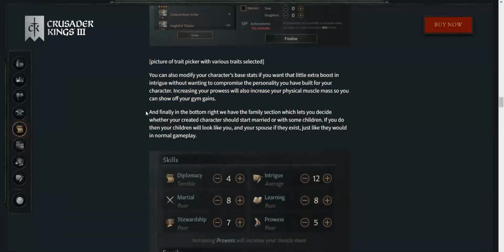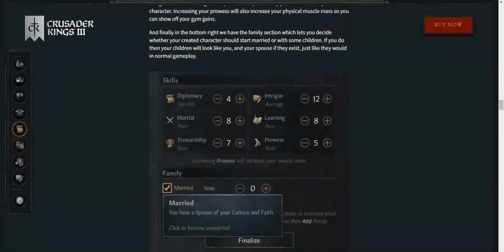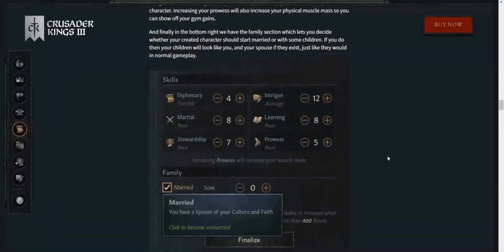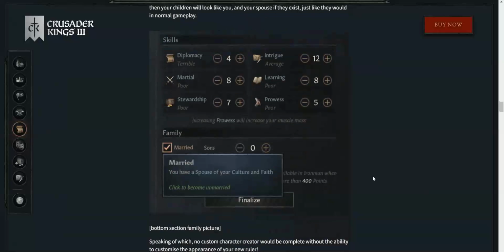Okay, and finally, in the bottom right, we have the family selection, which lets you decide whether you create a character to start married or with some children. If you do, then your children will look like you, and your spouse, if they exist, should just like they would in normal gameplay. Cool. It doesn't say here if being married and granting you heirs off the bat costs points. It does not say that.